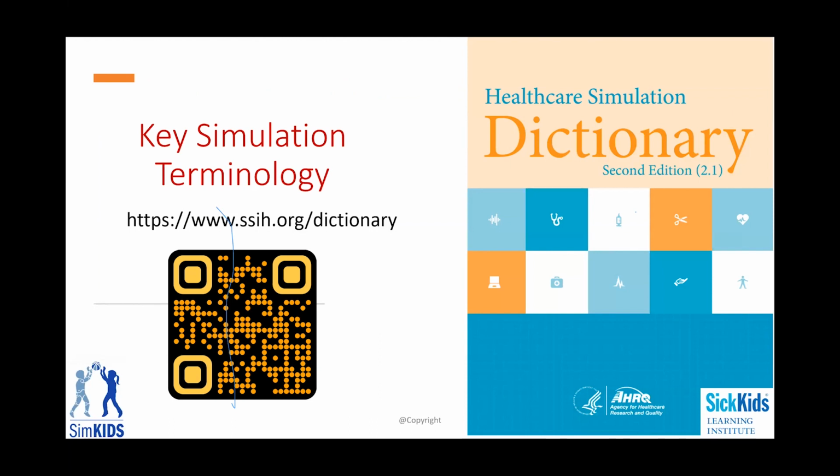Mohammed, can you put the healthcare simulation dictionary in the WhatsApp chat as well, and they can download it from there.